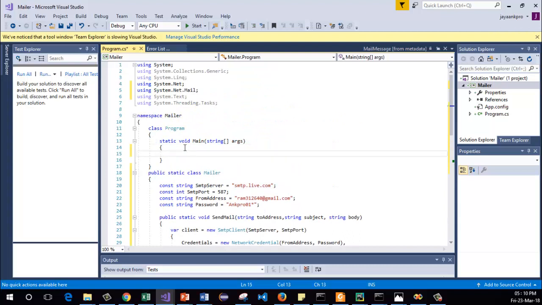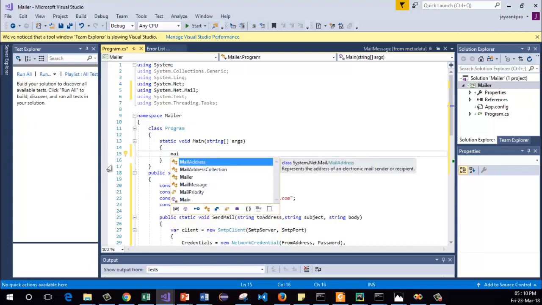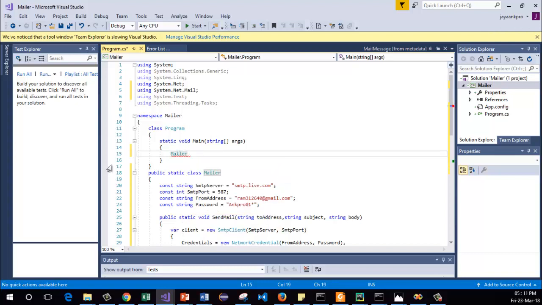Inside the main method, I am going to call the Mailer class dot SendMail method. Inside that I am passing the parameters: the mail ID, then the subject is "send a mail", and the body is "sending email demo".